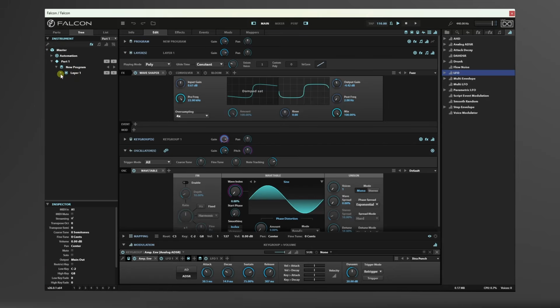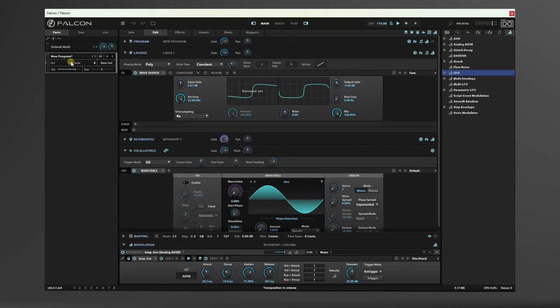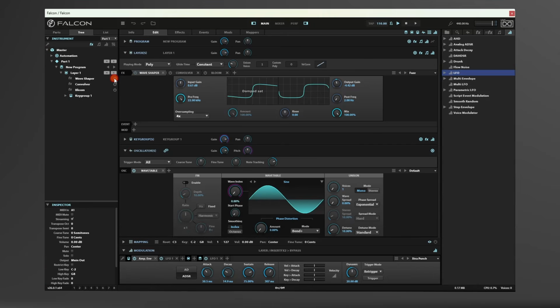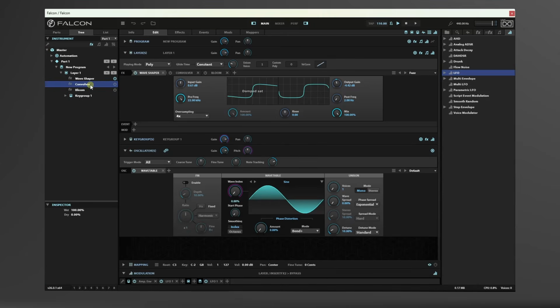So here we have our part. This is part 1. If we come here, we can see this is our new program. Coming back to the tree view, we can see that here, and that is expanded out. We have one layer within this particular program. If I click on that disclosure arrow, then we can see our wave shaper. We can manage whether it's active or not from here. We can see our convolver. We can click once to power it on and off. We can see that that is now powered on.